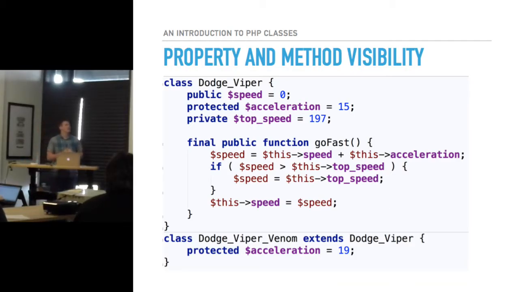Protected is a little more loose than private. Private is the most strict that you can get. So as you can see, there's two classes here. We have the one on top, which has got some things going on, and the one down here at the bottom, which extends the one on the top. So we've got Dodge Viper as the specific class, and we've got the Dodge Viper Venom as the more specific thing. So its acceleration's a little faster, but as you can see, we're taking the protected acceleration and adding it down here at the bottom and redefining it, right?